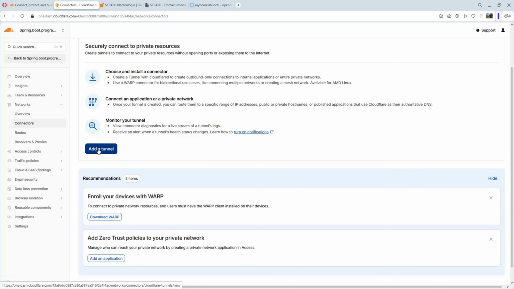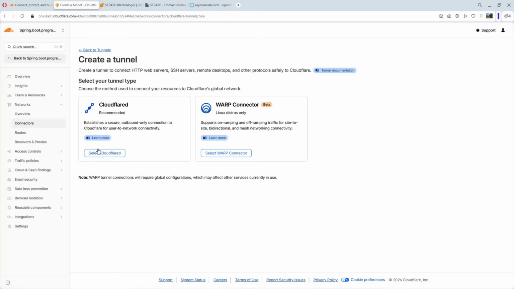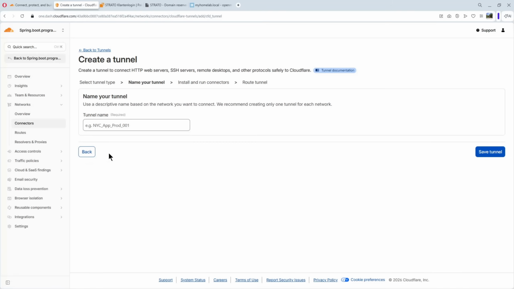we start with add tunnel. Click on it. We use Cloudflare and we give it a name. The name can be whatever you want. So I use Willy Cloudflare tunnel. So you know, you can give the name whatever you want. Save tunnel. Okay.